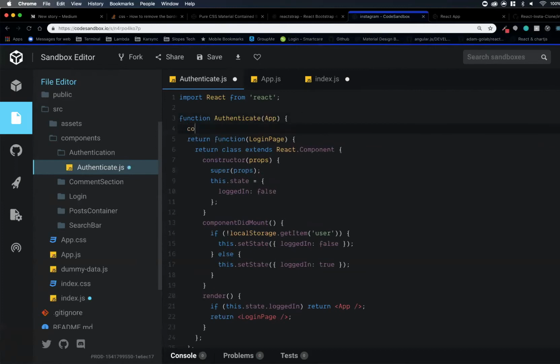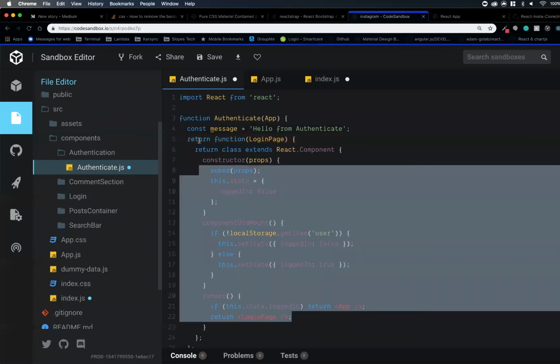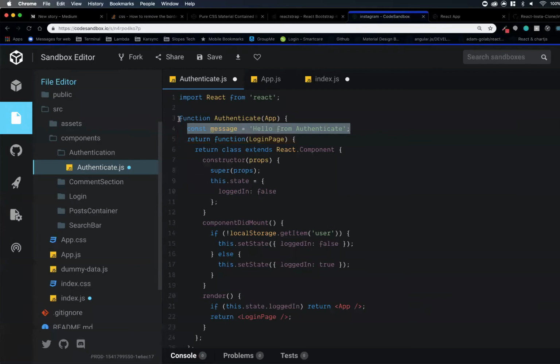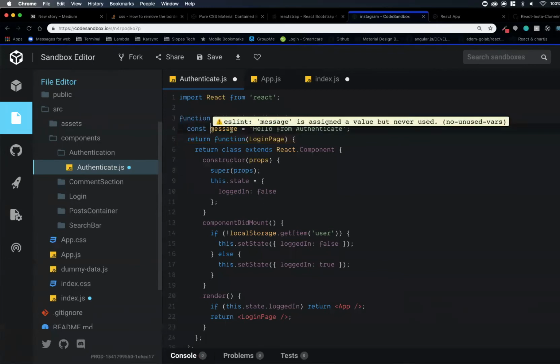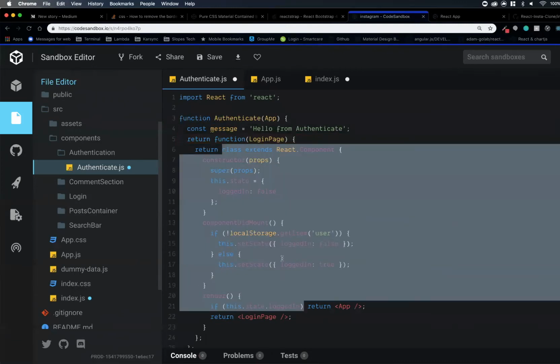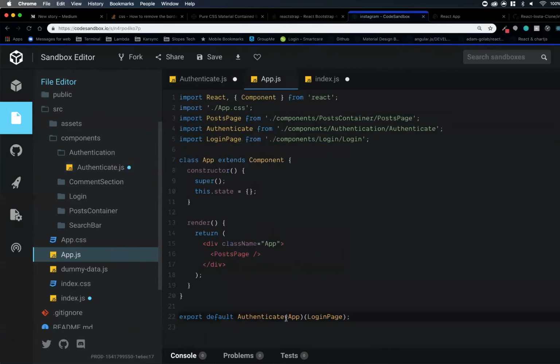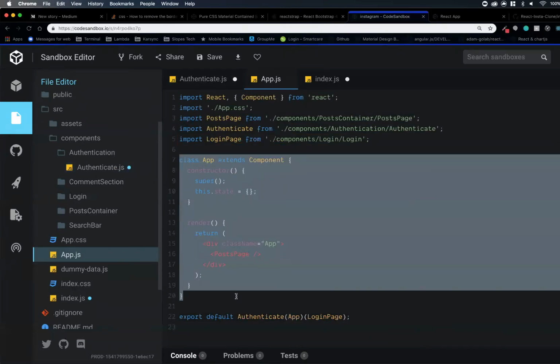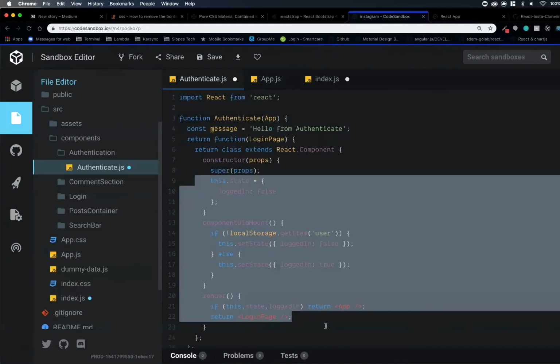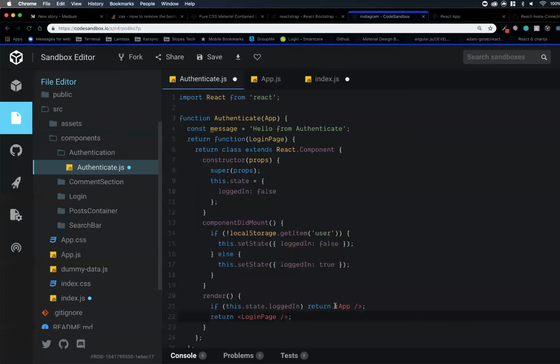You could do something like const message equals hello from authenticate, and then use that in this inner app, right? So you've got a variable in this outermost function. You can reference this variable in the innermost function. So it's the same thing with app. App right here is just a variable whose value is this component. So we can use that variable anywhere inside our inner function, and we do right here.